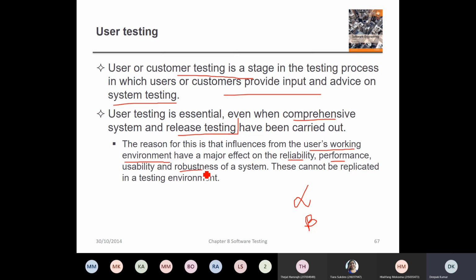So you may be testing it in your labs, but the real testing occurs only when the user starts using your system. Your lab environment can be a standard operating environment or an ideal, conducive environment, whereas the user environment can be more stressful for the system. So it can give different kinds of performance results in two different situations, and that is why this cannot be replicated in a test environment.